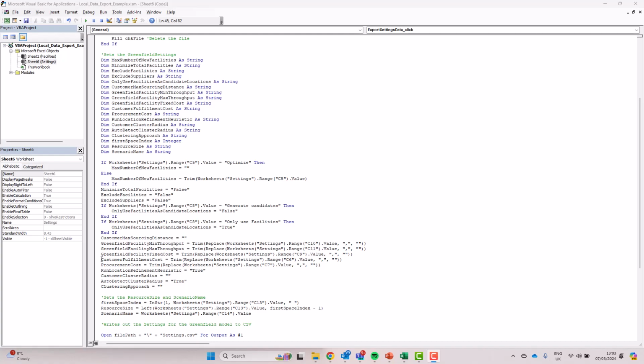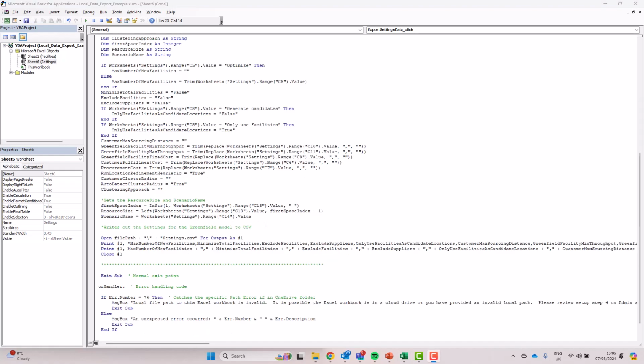Another example is customer fulfillment cost, where we're setting it to the value of C6 that's been entered into the settings worksheet, and we're also trimming out any commas from that data that's been entered. We're also setting the resource size that's been selected by the user in the settings, and also the scenario name that's been entered. And again, we're taking those directly from the cell and the sheet into the variable that's going to be passed through as a parameter to Greenfield.